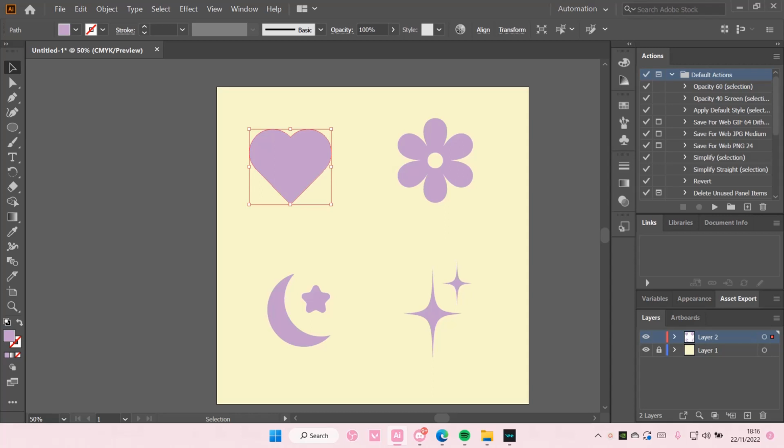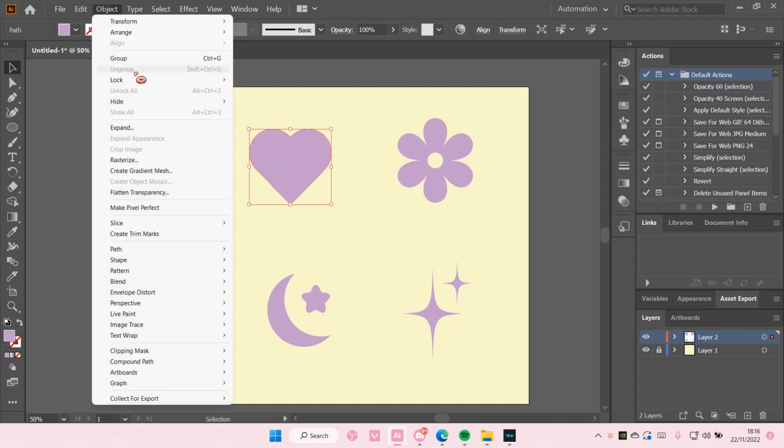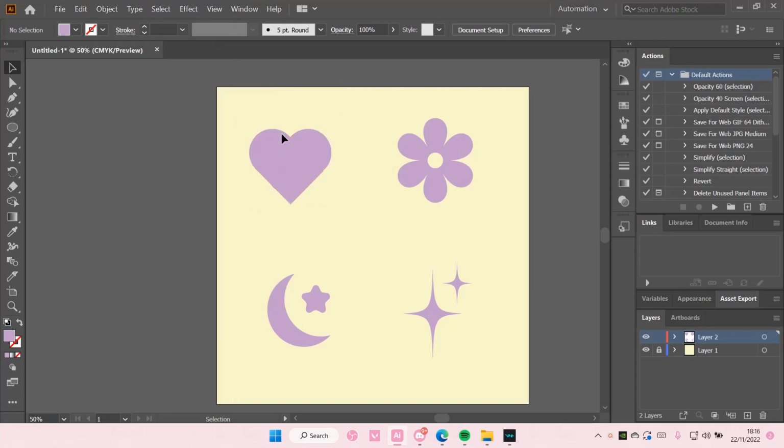In this video, I'll be showing you guys how you can lock and unlock objects in Adobe Illustrator CC. To lock an object, select your object here, go to Object and press Lock and press Selection. You can also select the object and press Ctrl 2 on your keyboard to lock it in place. Ctrl 2 for a shortcut.